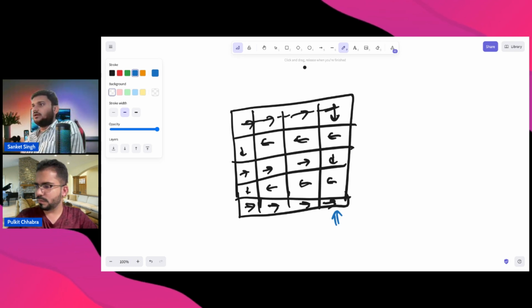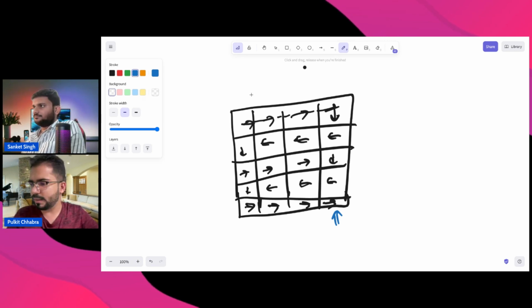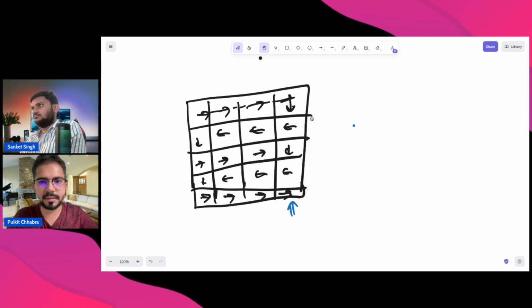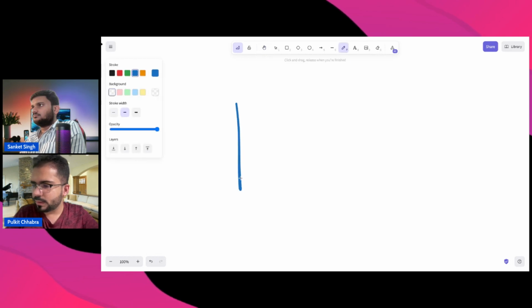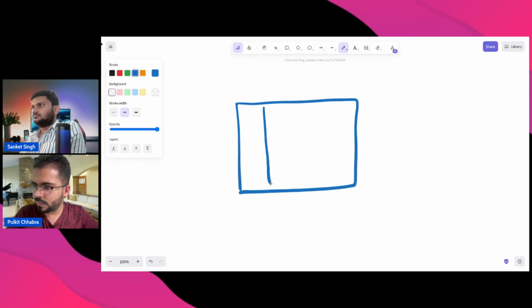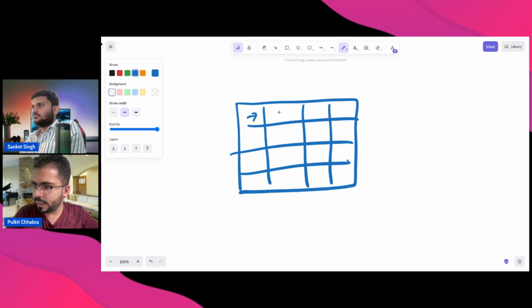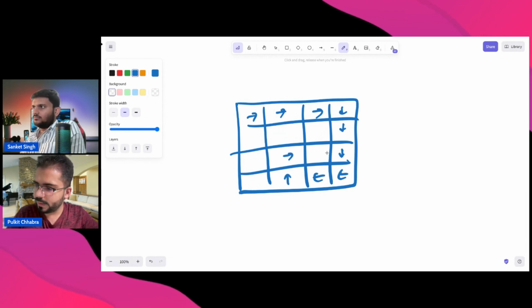If there is a cycle that contains this node, can you give me an example of what that situation would look like? Yeah, can we take a small example? Let's say something like this. Let's say this is right, right, right, down, down, down, then left, then up, then right, then right.